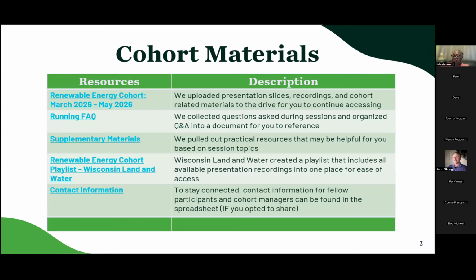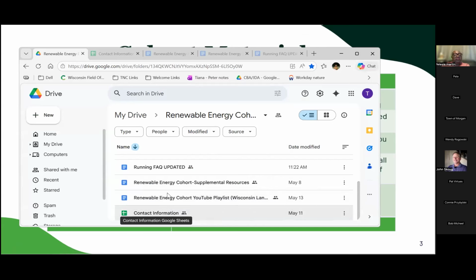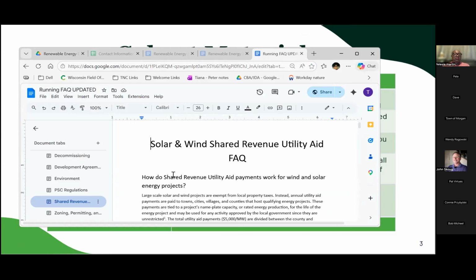And now I'm just going to show really quickly where you can find this when you click on this first link right over here. All right, so when you access the drive, you're going to be able to scroll through the different content that gets housed within it. So towards the bottom, you're going to find different information relating to multiple topic areas covered, such as the running FAQ that's been updated. So here's what it looks like when you open it up.